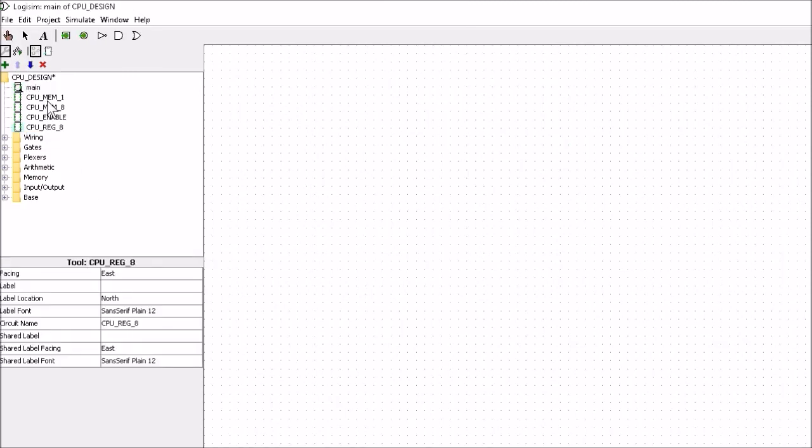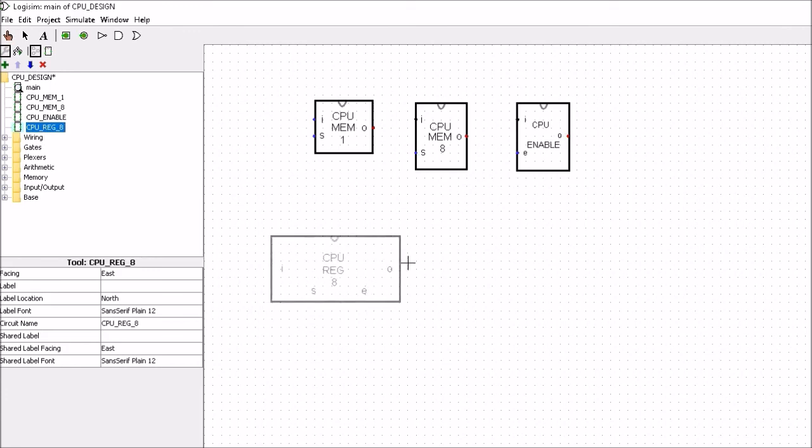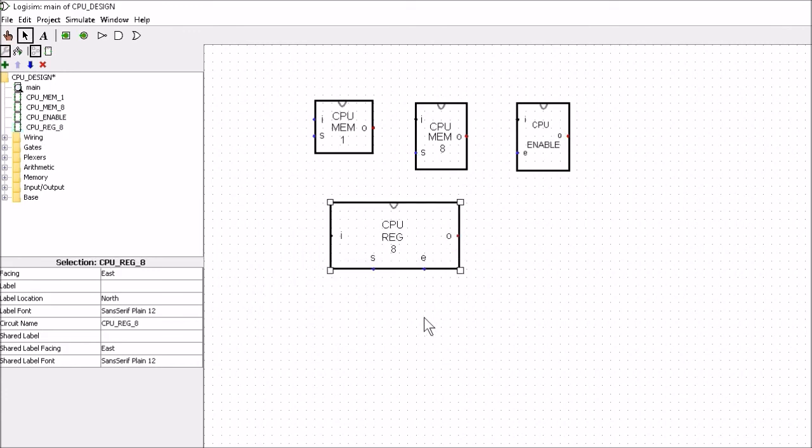So we've come quite far. We've built a 1-bit of memory, we've built 1 byte of memory, we've built an enable section, and we've built an 8-bit register. So in the next video we're going to go and look at building a decoder.